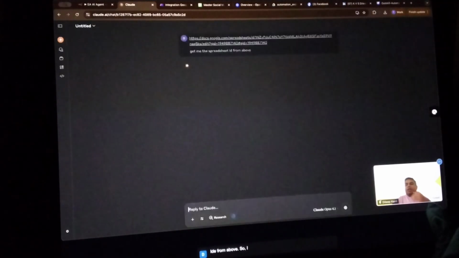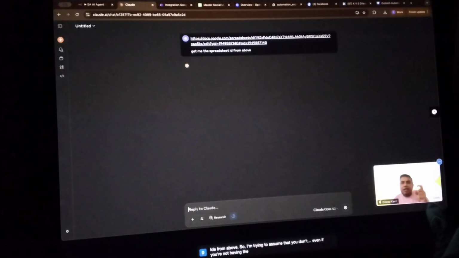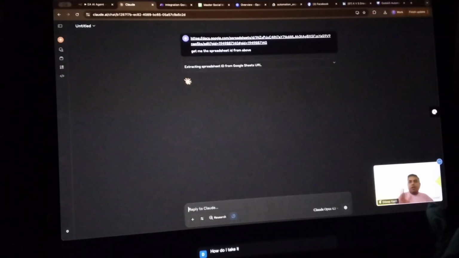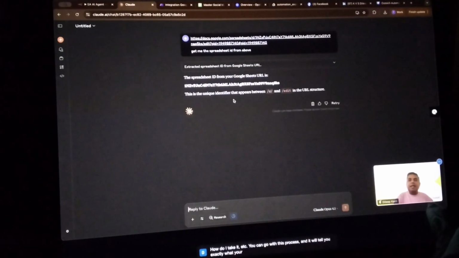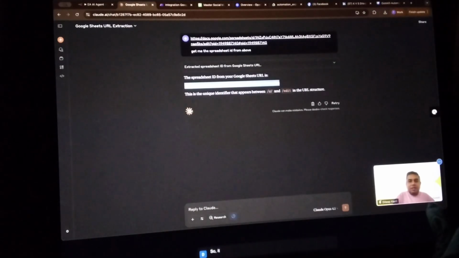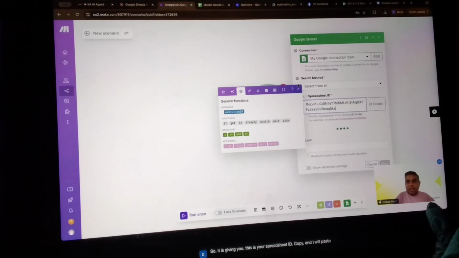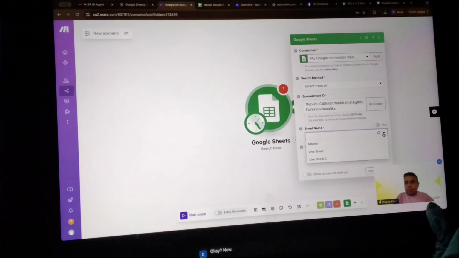So I'm trying to assume that even if you don't have the tech expertise to understand what the spreadsheet ID is, how do I take it, etc., you can go with this process and it will tell you exactly what your spreadsheet ID is. So it is giving you this is your spreadsheet ID. Copy, and I will paste my spreadsheet ID. Okay, now sheet name, just click like this.